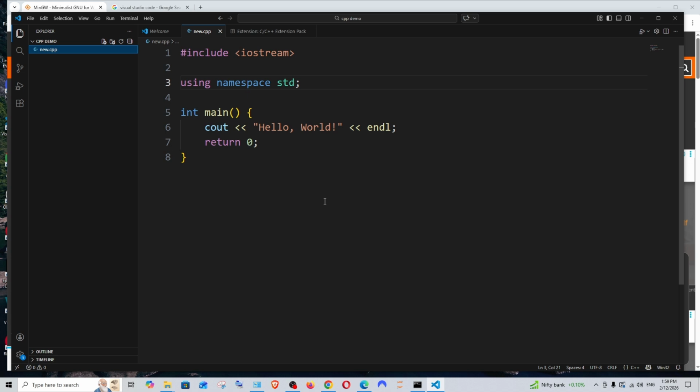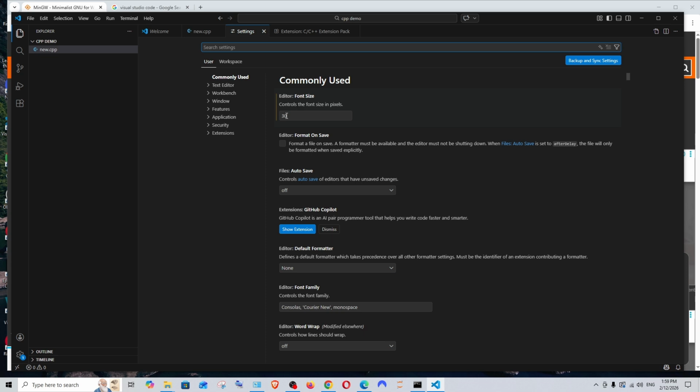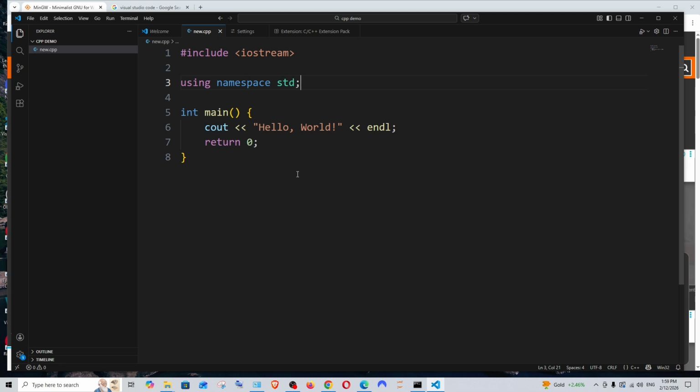So this is the sample code that I have written, just a simple print statement. To increase the font size, just click on this manage icon and click on settings, and here you can simply change the font size to 30 or 40. Now let's see how we can run this.